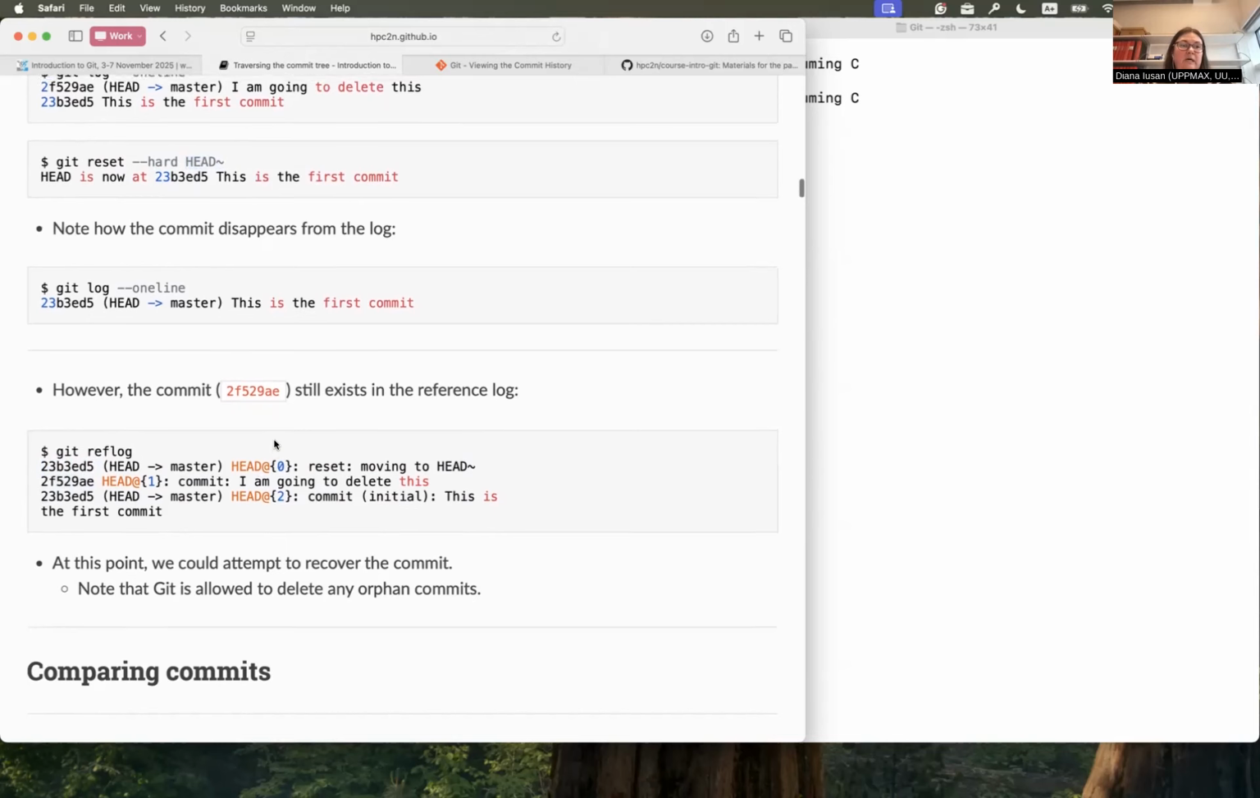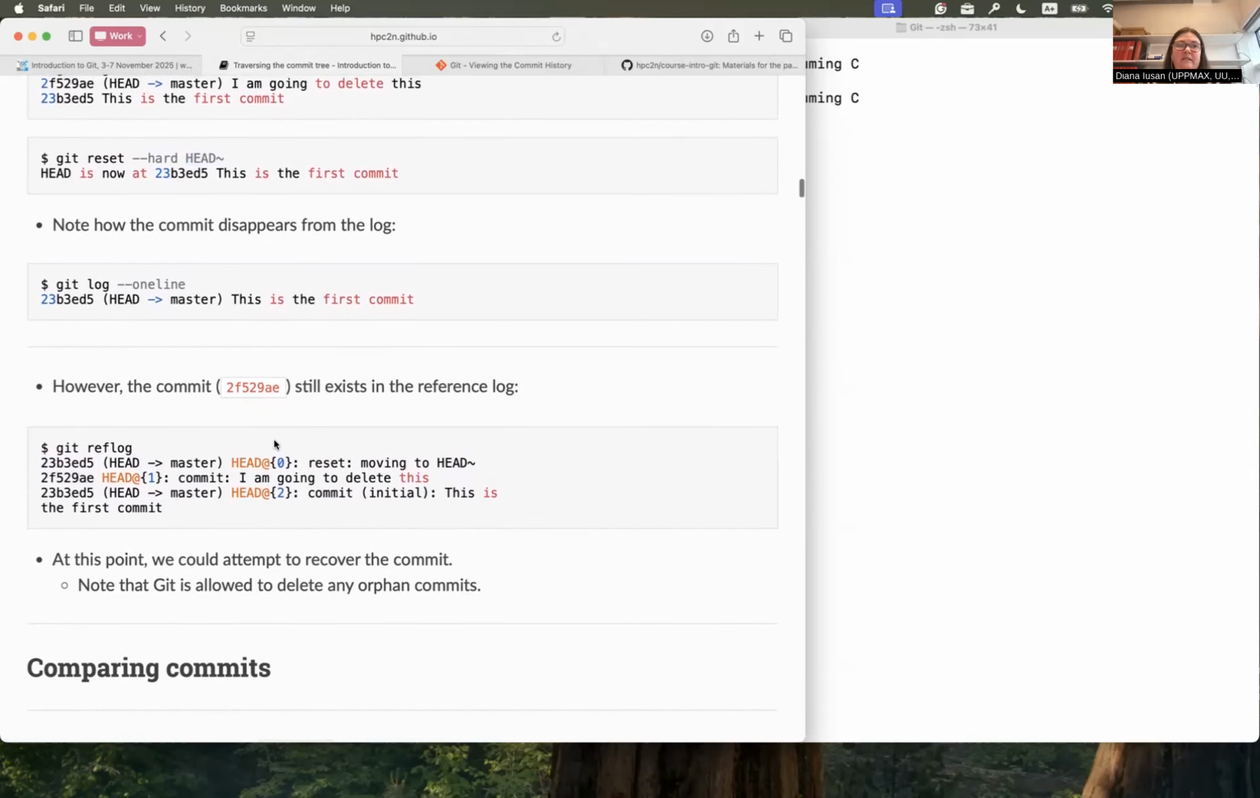Okay, so the commits are still there in the reflog, but we do not have any references to those commits. So we can only refer to those commits by using the hash.